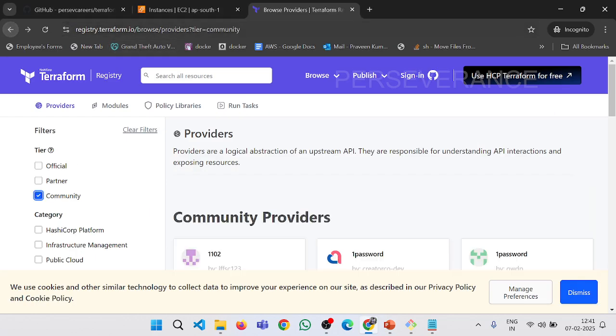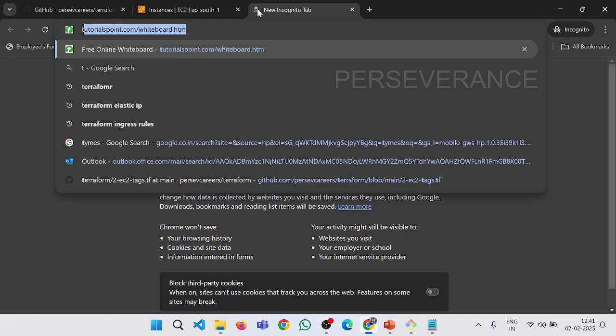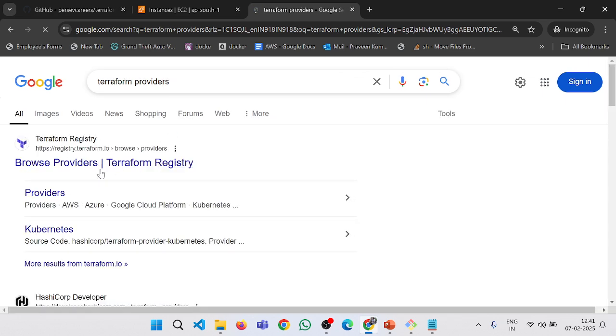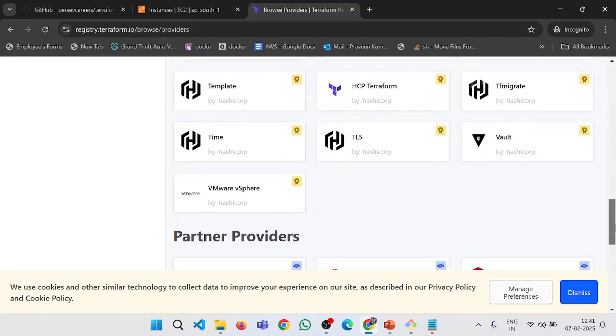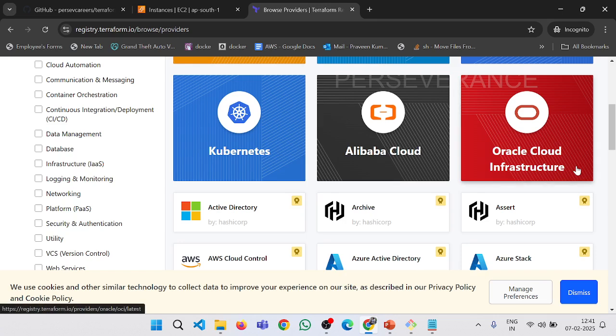This is the new browser. Let's search for Terraform providers. We have something like browse providers. If you see here, we have many providers. Terraform can work with AWS, Azure, GCP, Kubernetes, Alibaba Cloud, Oracle Cloud Infrastructure, and many more.